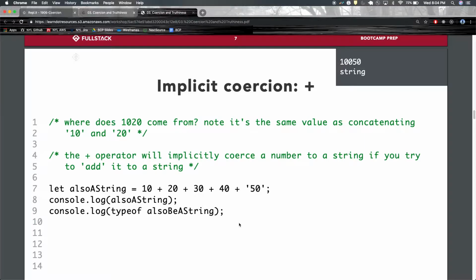So order is not important for coercion, but the value of the string will be different, right? So first this does 10 plus 20, which is what? 30. 30 plus 30 is 60, 60 plus 40 is 100. So this is 100 plus a string 50, so you get this string, 10050. But it's a string. It's not a number, okay? It's a string. Is everyone okay with this? Yeah.